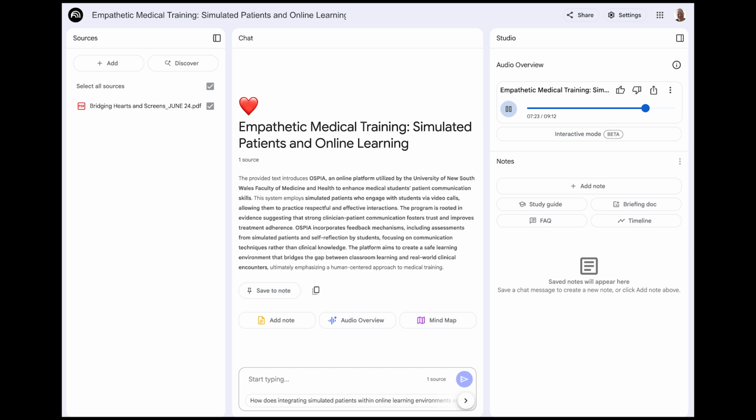The main focus here is something called the Online Simulated Patient Interaction and Assessment System. Bit of a mouthful, so let's call it OSPIA. Yeah, OSPIA. It's run by the University of New South Wales Faculty of Medicine and Health. And basically, you can think of it as like a virtual training ground. So medical students interacting online with actors, simulated patients. Simulated patients, yeah. People trained to role-play various conditions and scenarios.